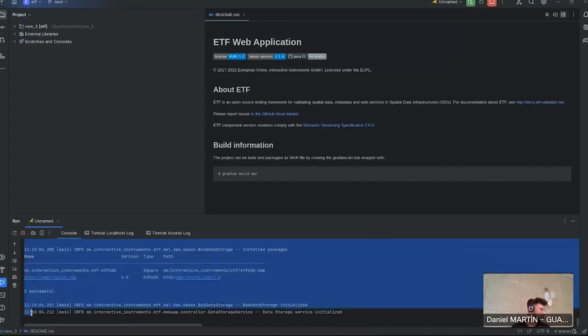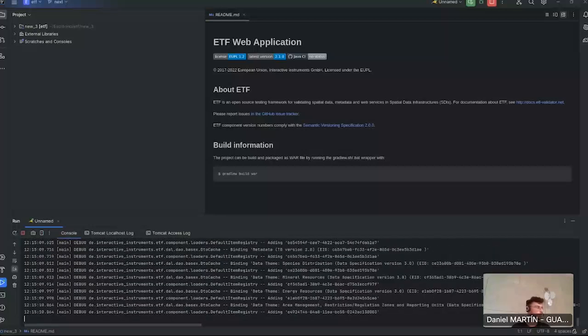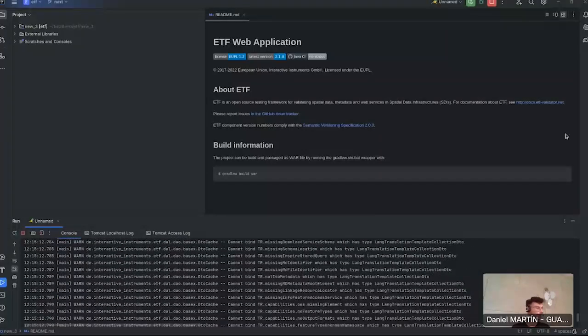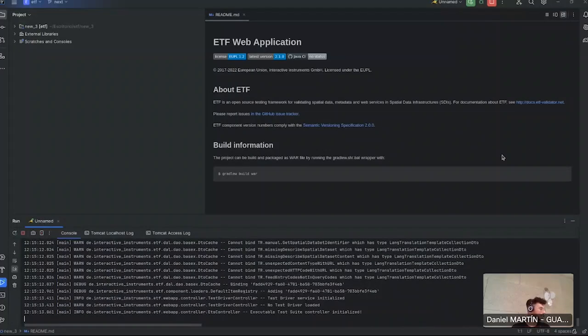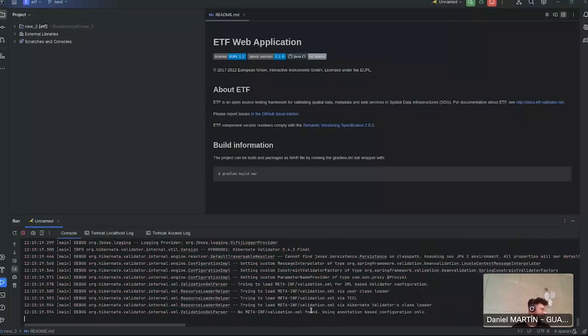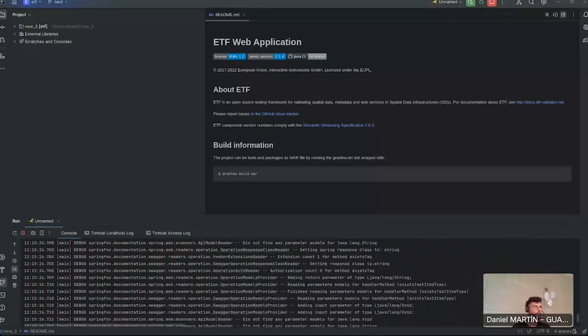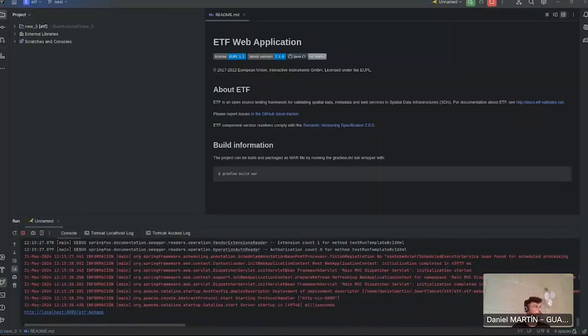And as we can see, it is getting the same log as we had before, so it will be uploaded on port 8080, just as we did with the Jetty server. And as it is the same result, we don't really have to get into all the details of it. Okay, that will be all for how to deploy the ETF on a Tomcat in IntelliJ.